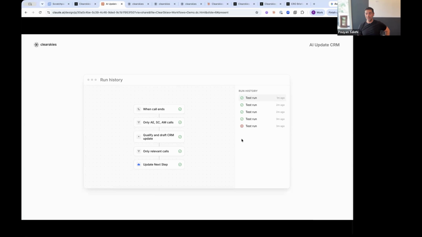But that's really it, right? In order to create a system that can automatically update any field you want in your CRM from calls and emails, we're now talking about maybe 15 minutes to build it out and then test it for another 5 to 10, and then you can deploy it live.